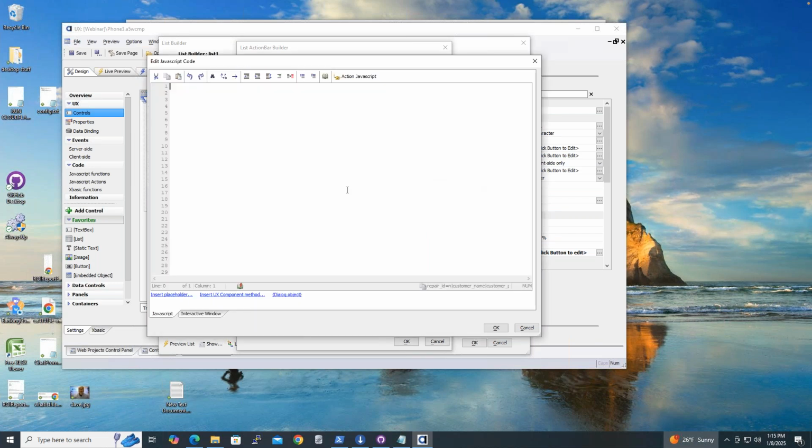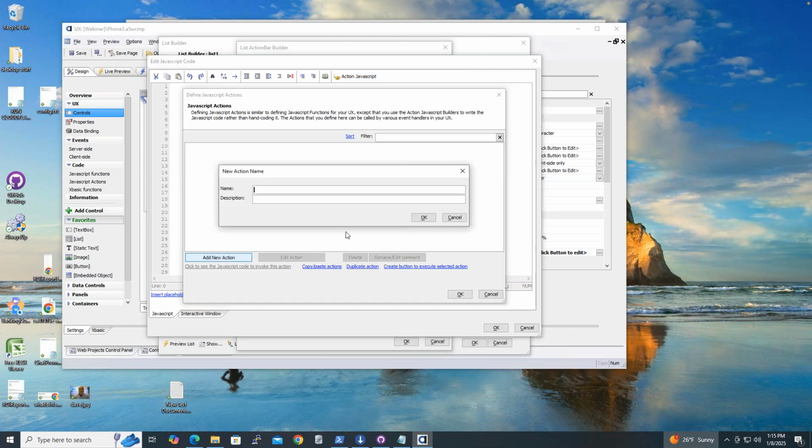But I'm going to use action JavaScript to do that. So I'm going to click on action JavaScript. I'm going to say create and edit an action. We're going to add a new one. And it's going to be called, I don't know, open detail. All right.